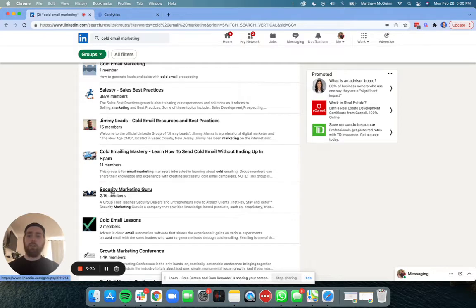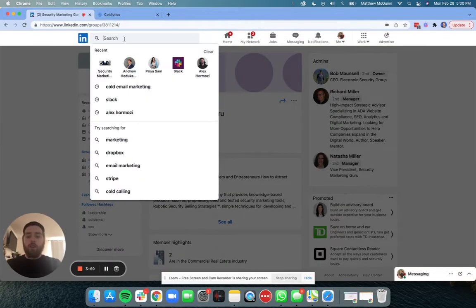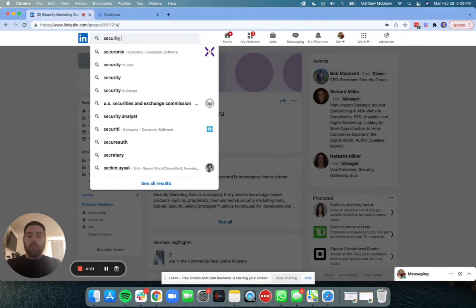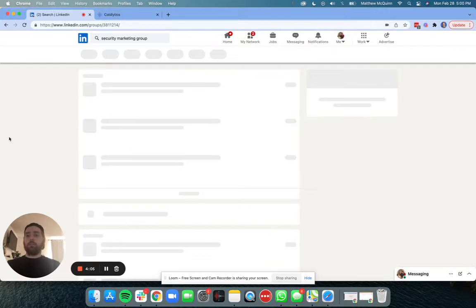Let's say you were looking for people who market security services. Great, this is a group of 2,000 people. You would then take this and copy the link at the top of the page. It has to be the group/ link. That's the code for the group here on LinkedIn. That tells us what specific group it is. If you search for security marketing group, let's see what we get.